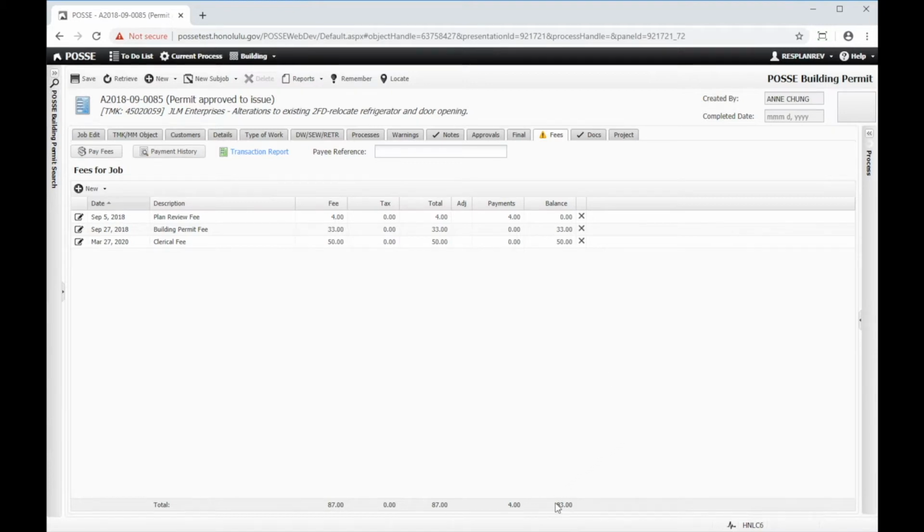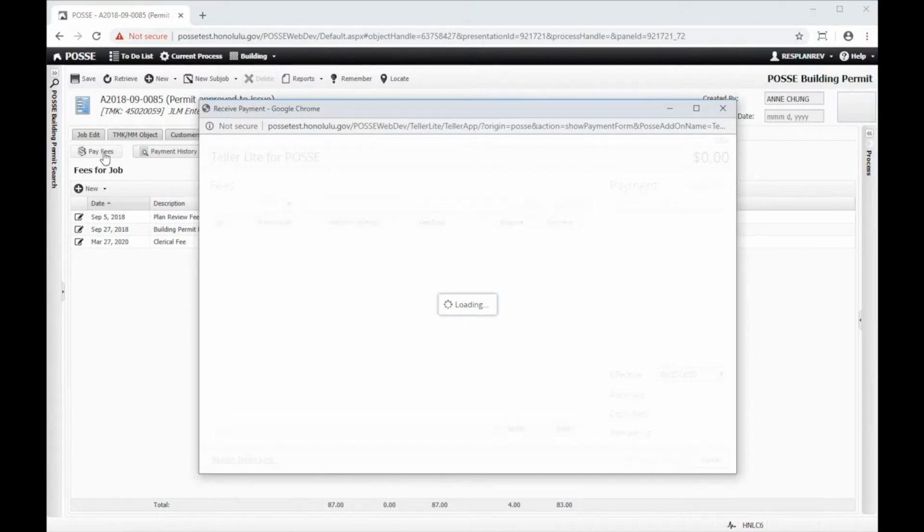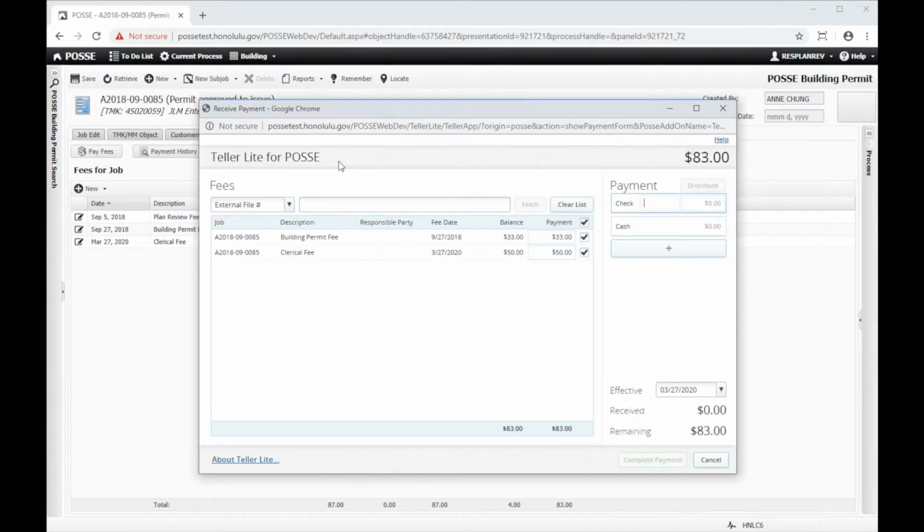To pay a fee, click the Pay Fees button at the top left corner. This will open a brand new window called Teller Lite for POSSE. This will show you all of the outstanding fees that can currently be paid on this job, and the check marks indicate which ones we'll be paying in this current transaction. For this example, let's assume the customer has brought in a check for $33 to pay the building permit fee, but would like to pay cash for the $50 clerical fee.